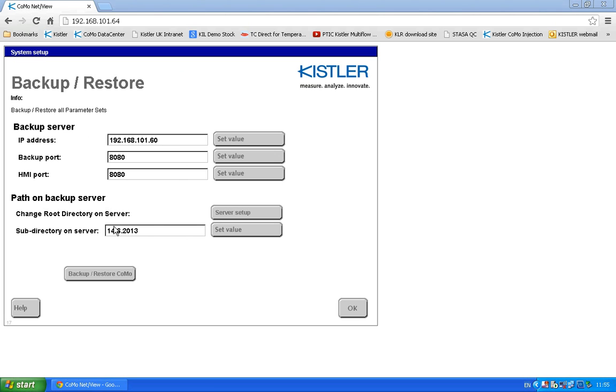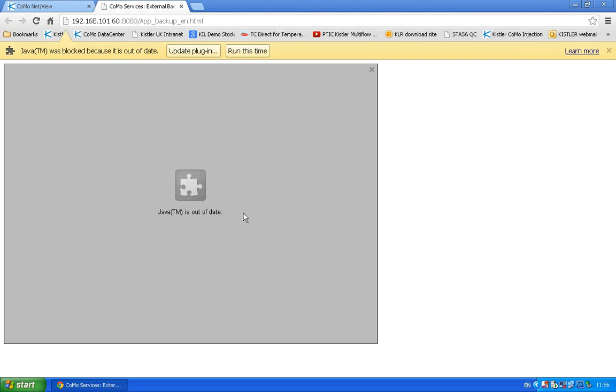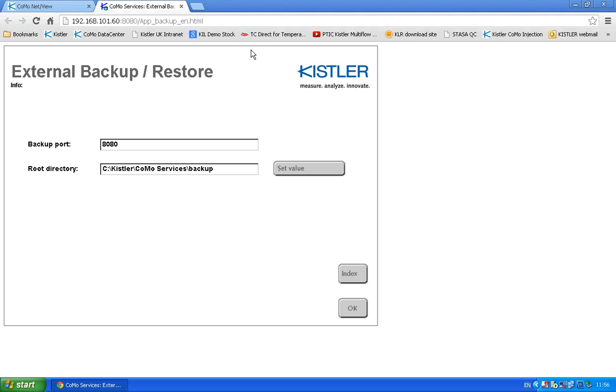I've also set up a subdirectory on the server here for my backup folder with today's date on. You can check the server setup by this button. So we can see the backup port and the root directory on my computer. So I go OK.